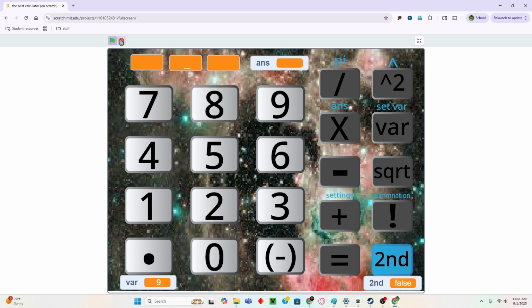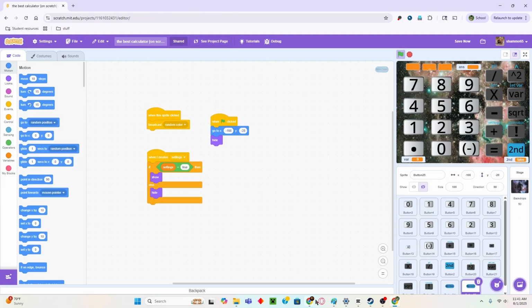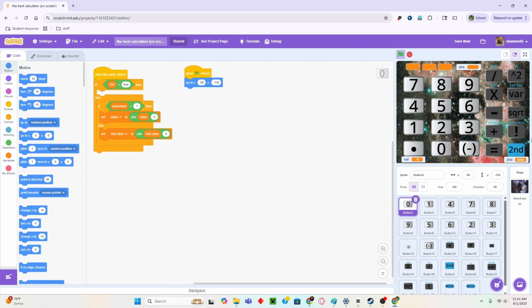What is happening? Apparently summation does not work either. It's not going as planned. So basically, let's look at the code. This should be good most of the time, but just ignore some of these.